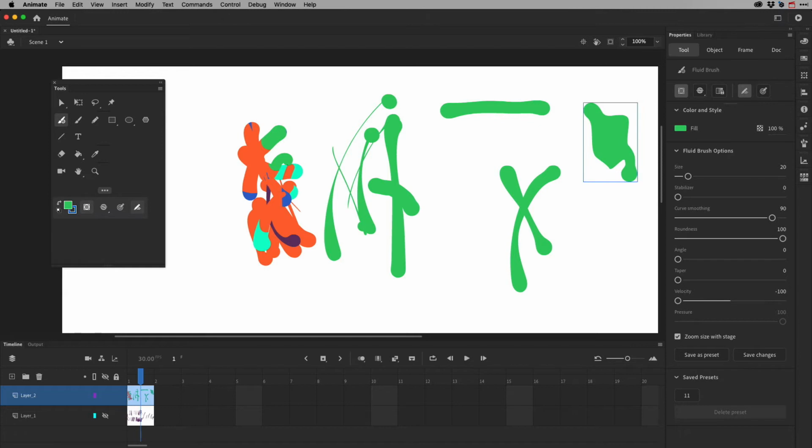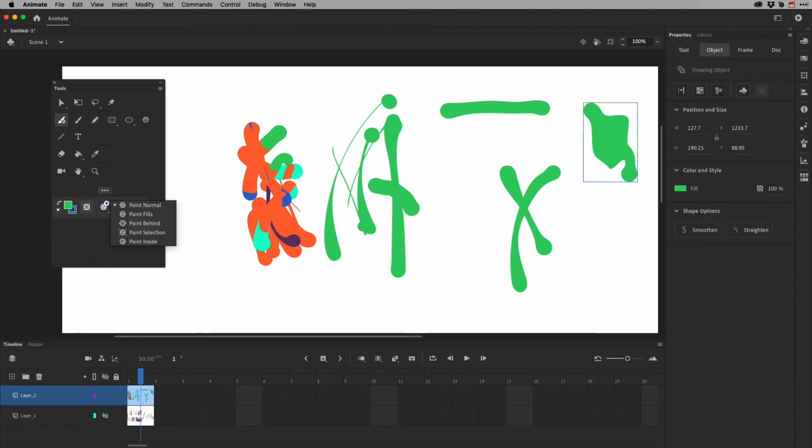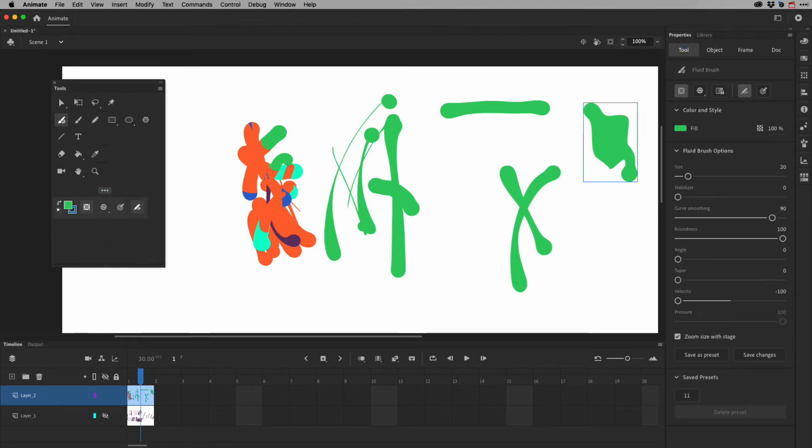You can change the fill color here. I discussed what this is. Use pressure, again, changes the brush size based on the velocity. This is lock the fill. I tend to not use that, but if you don't want to change it, you can lock it. And then these are the paint modes. They are the same over here. And the same with this one, the object drawing mode. So I'm going to turn that off. So you've got fill, and there's a whole bunch of settings for this fluid brush, which is pretty awesome.